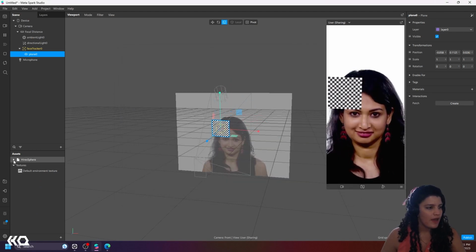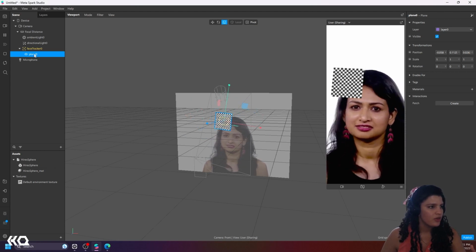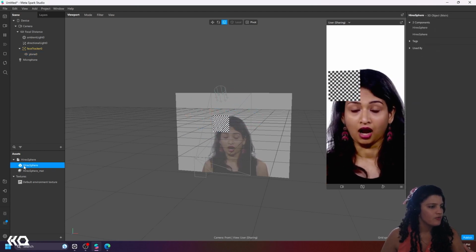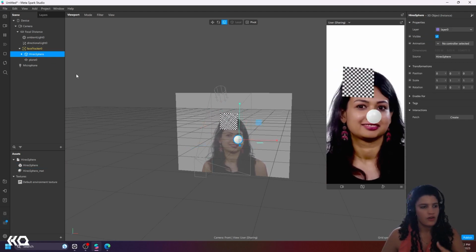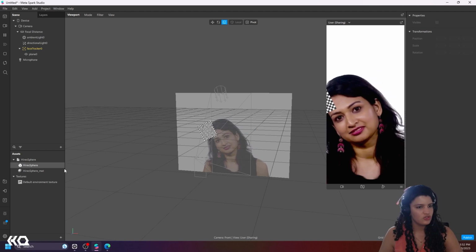And so if I wanted, I could also drop it. I mean, this is not what I'm trying to do right now, but if I want, I could drop this sphere into my face tracker, and now I have a 3D sphere following my face. That's not what I'm trying to do, so I'm just going to delete it.